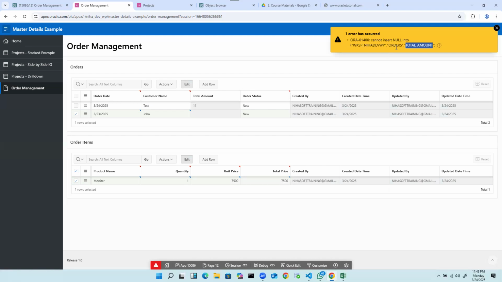So why is this error coming? At the order master table level, we have a total amount column, and that is not nullable. But here we are not passing any value, so the constraint is violated and the database gives the error. The application is not giving the error; the database is not able to create that particular record. So it is giving an error and the Apex application is displaying it.